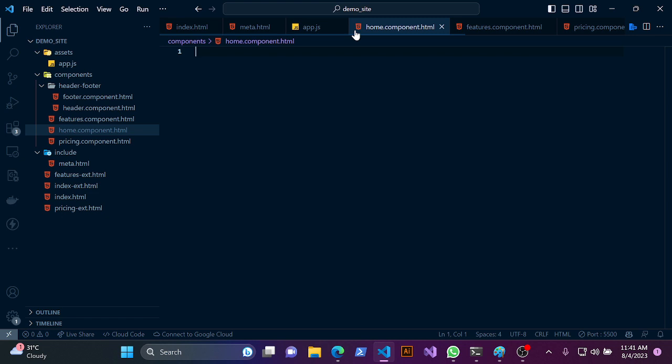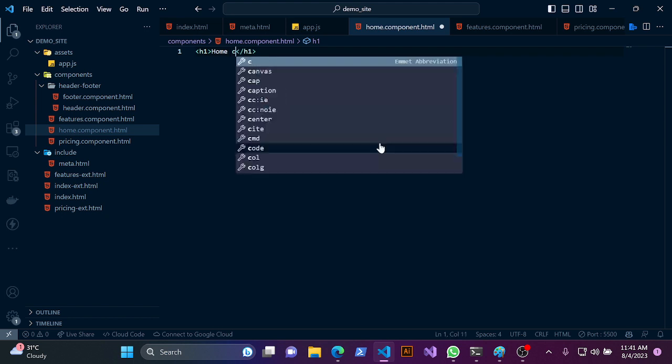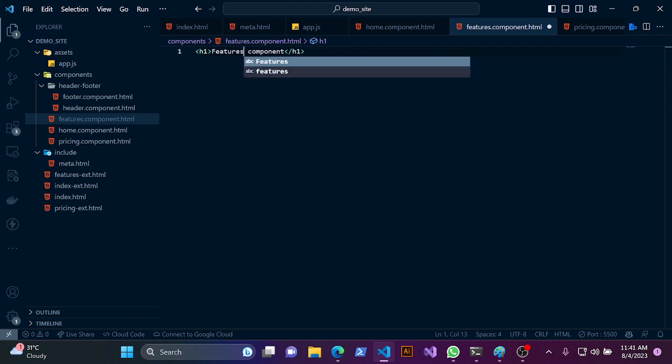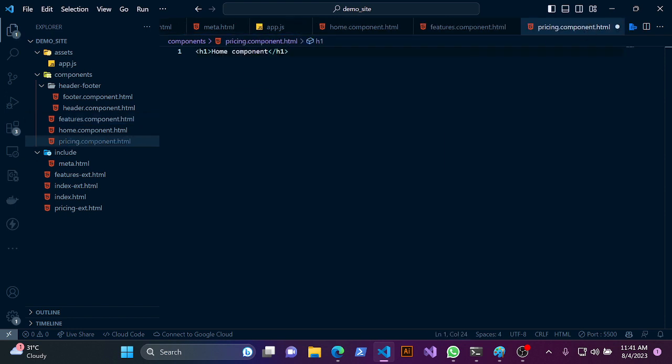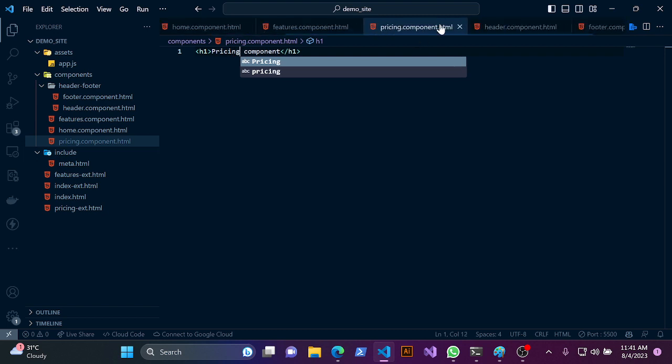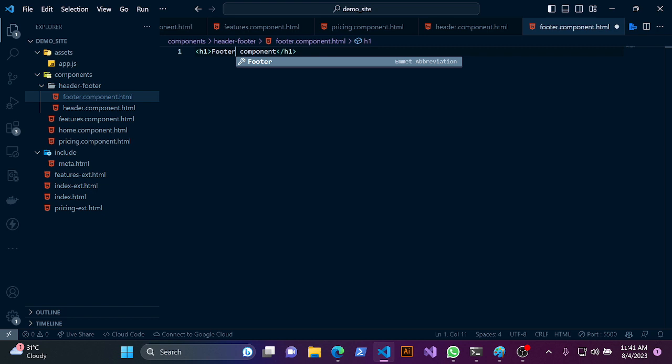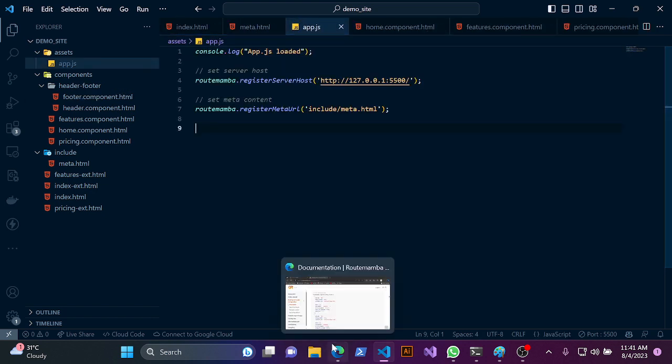First of all, remember it. But for now, let's keep it simple, like home component. For now, features component, pricing component, home component. There is a header component, then a footer component. That's it, right? Now we have to register the HTTP routes.